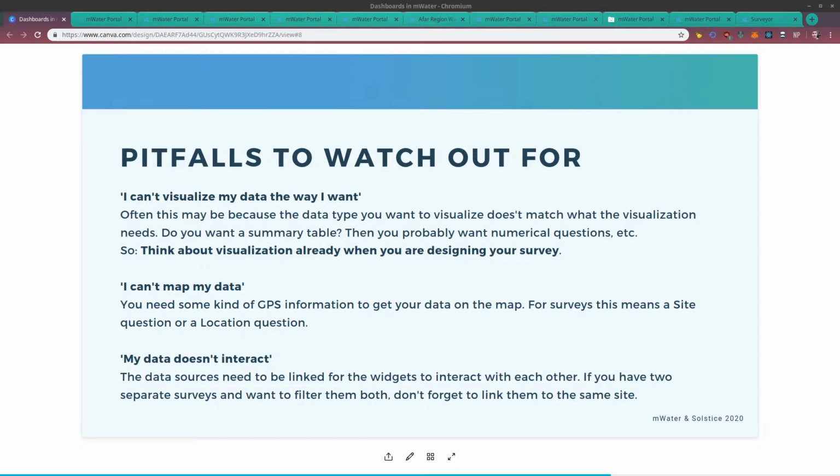Pitfall number 2 to watch out for: I can't map my data. So, as I was trying to point out earlier, you will need some kind of geo-positioning, longitude, latitude information to get your data on the map. Either a site question or a location question in your survey. Then you can map your data.